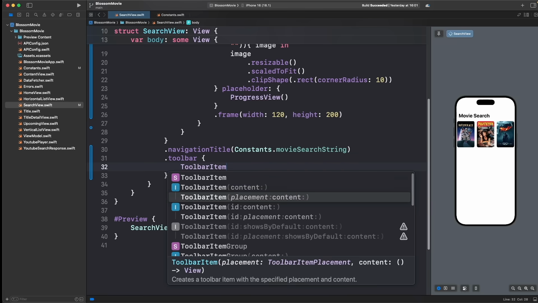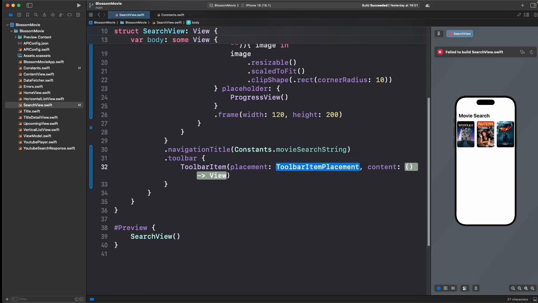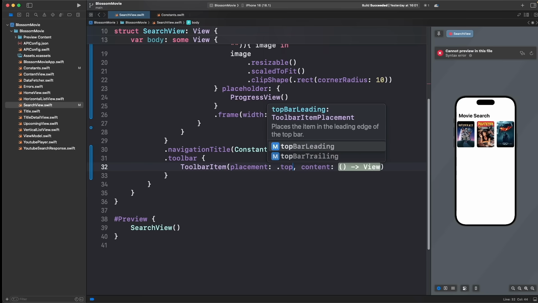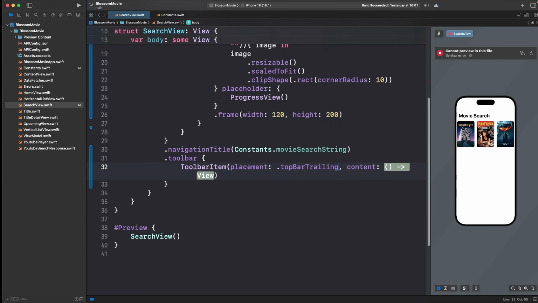Select the one that has placement and content. Placement is where the toolbar item will be. .topBarTrailing. This puts the item on the right of the bar. Tab over to content and press enter. Inside these braces, we can define what's in the toolbar.